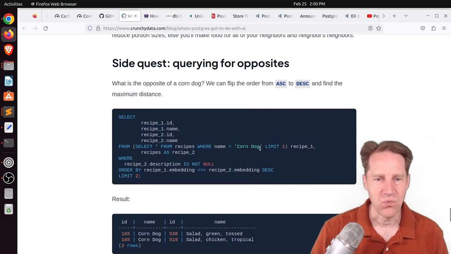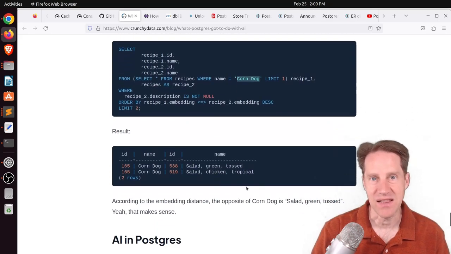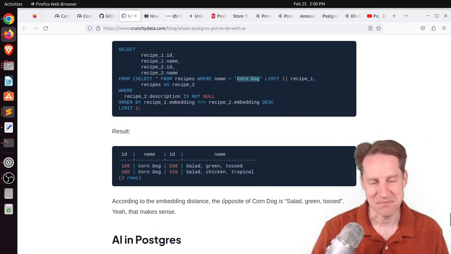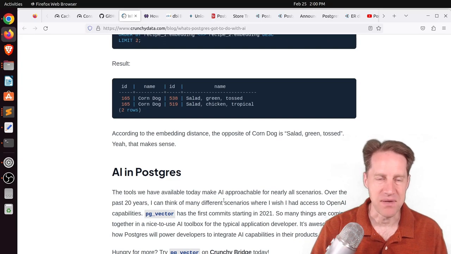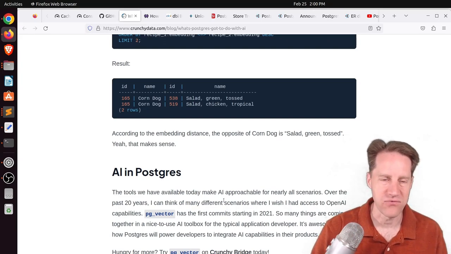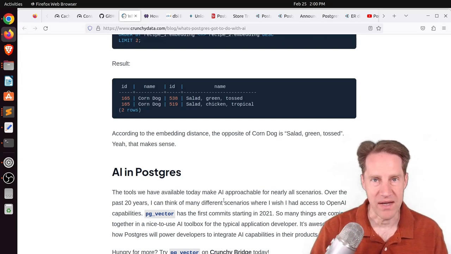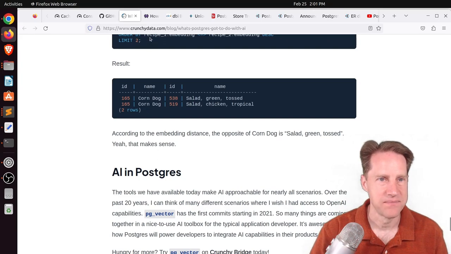And they said, okay, what is the most different from a corn dog? And they basically got salads. So that pretty much makes sense. So this is a pretty brief blog post, but it shows you how you can use the OpenAI API to do correlations and comparisons between different items to see what's close to one another or far away from one another. And if you want to learn more about how to do that, definitely check out this blog post.